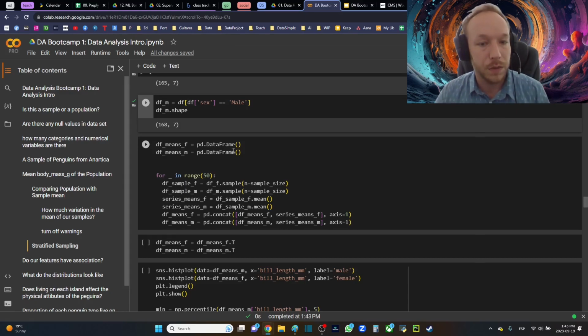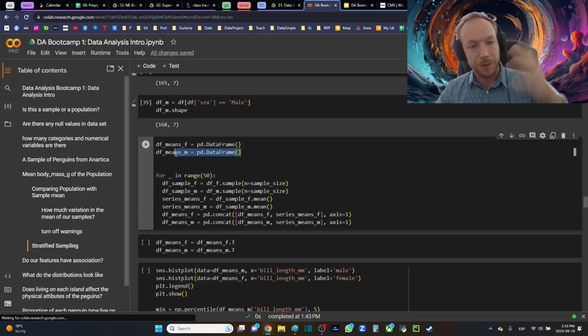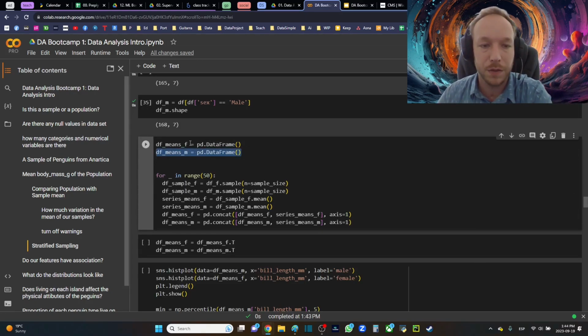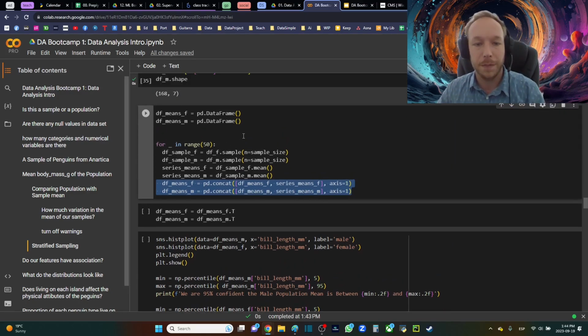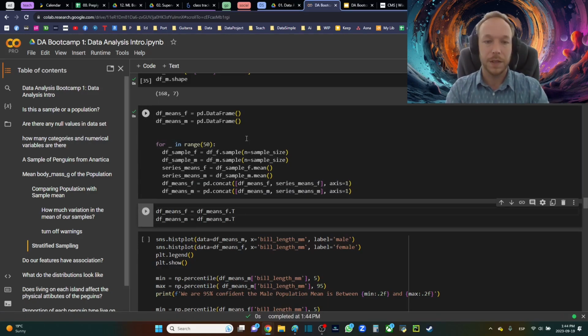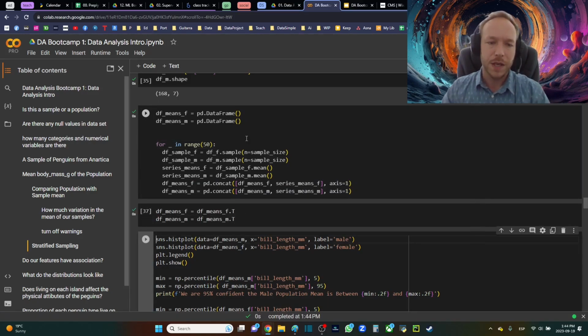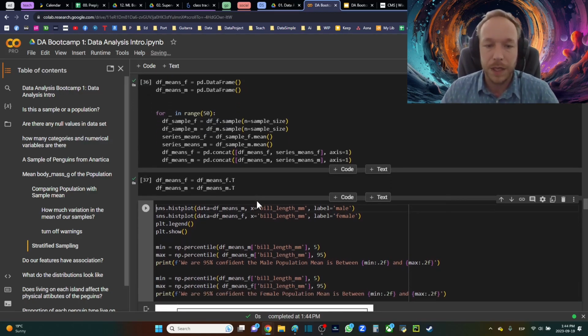Here I'm doing the same loop that I did up above, but for two data frames now, female and male. I'm going to sample for female, sample for male, get the mean for the female, get the mean for the male, and concat those both into the blank data frames that I had up above, and do that 50 times over, just like we did up above. I flip these by 90 degrees, just so they're a little more data friendly, and we have our column titles at the top.